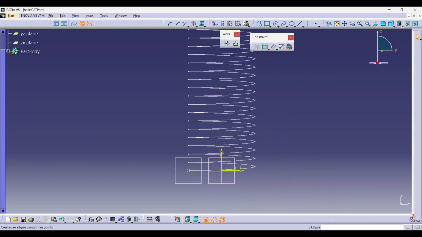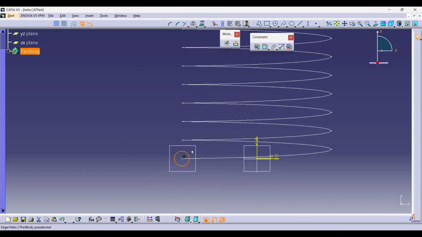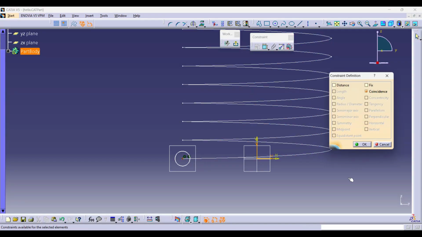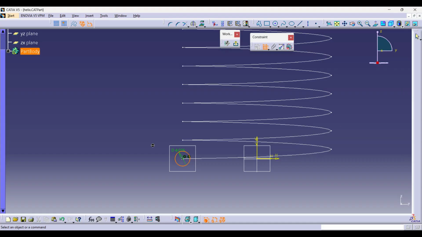Next we need to make one circular profile. As we are going to make spring, the cross section of spring is always circular, that's why we have made this profile as circular. Next we need to select both the points of the circle and center. Then we need to select the center point of circle and this end point. Say coincide here. Say OK. We'll provide the diameter for this circle. So I'm going to take this diameter here as 2.5.